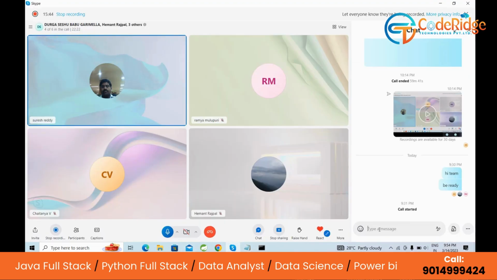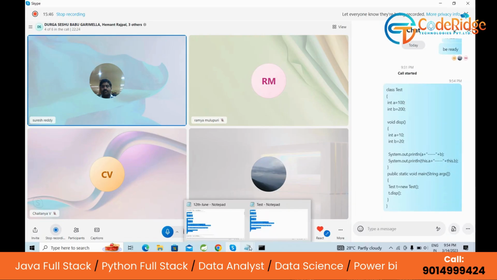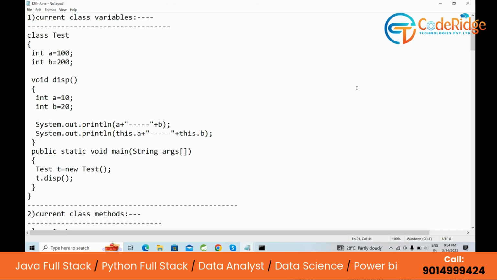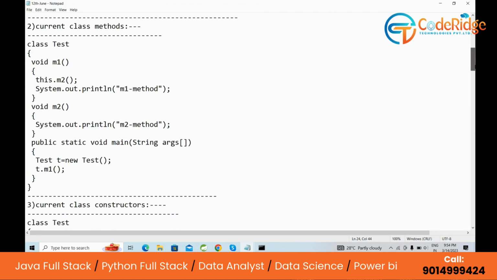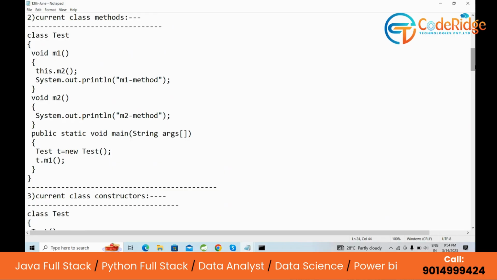Okay, now after this, current class methods. I want to call them by using the this keyword. How many ways can we use the this keyword? Three ways. You can call the instance variable. Now you can call the current class methods. What is meant by current class methods? Current class methods are nothing but instance methods.